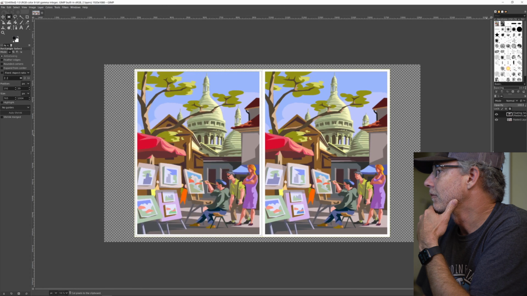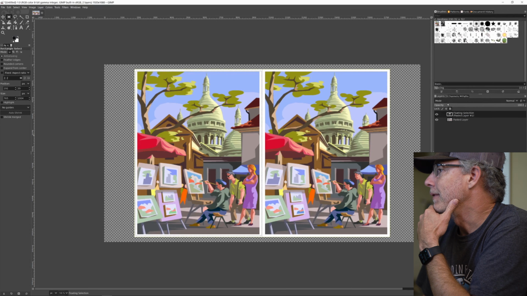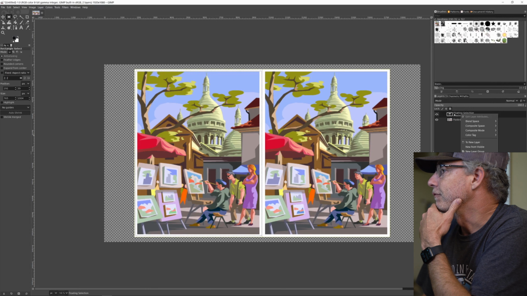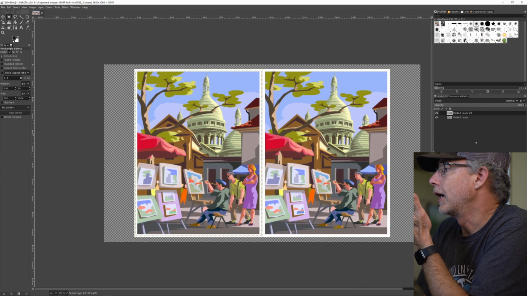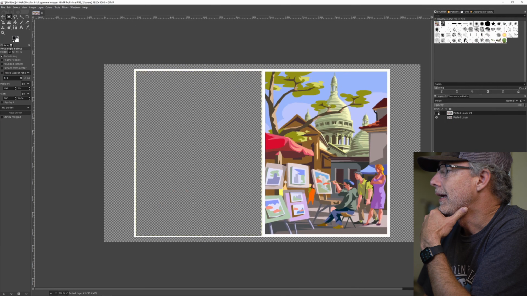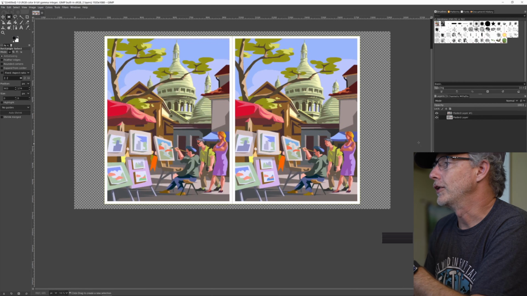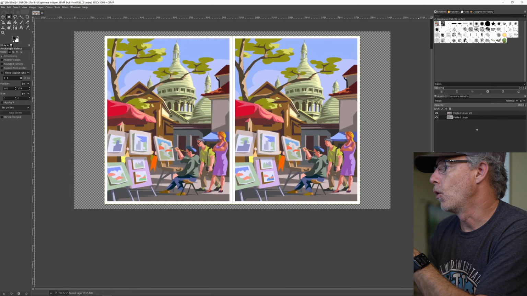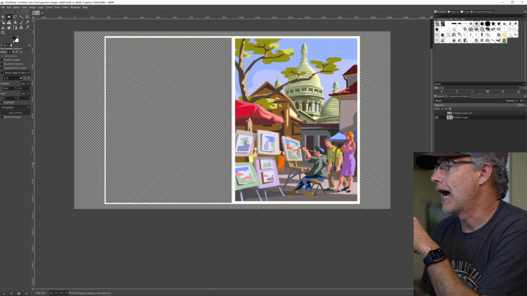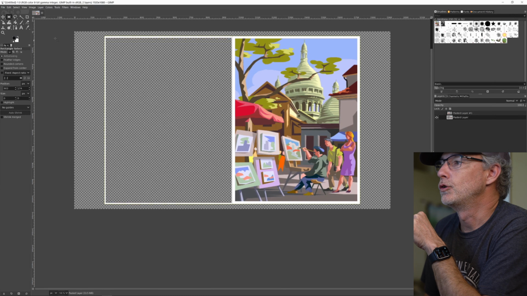And then right over here, way over in the corner, I can grab that. You can see here the floating selection. I'm just going to say to new layer, and that way it's basically on its own layer. All right, so now that I've pasted that as a new layer, I'm going to go ahead and hide it, and then I will do the same exact thing to this other layer.